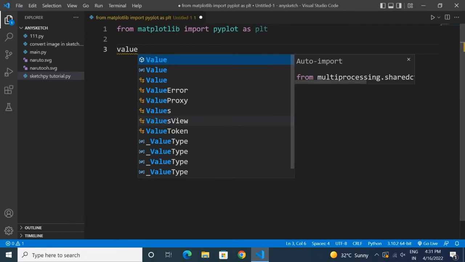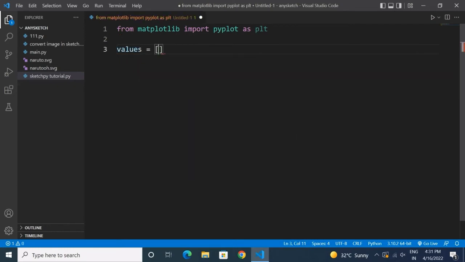Now we will make an array that will hold all the values of our pie chart. You can customize it on your own. I am putting the values as 30, 20, 40 and 10. The total of it is 100.